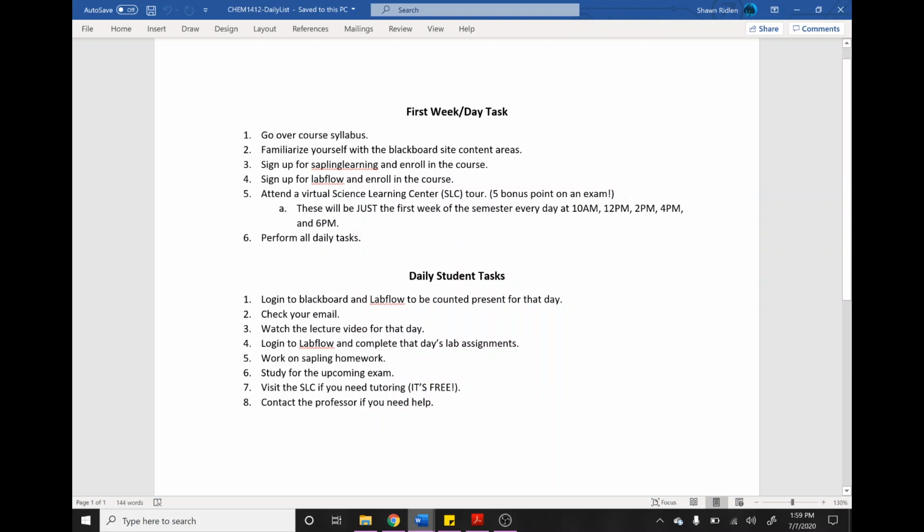So the first day, obviously go over the syllabus, make sure you understand how the class is going to run. I pretty much just did that with you. Make sure you go through the Blackboard and you can understand where things are and where you should be looking for things, and I'll do my best to go over that with you here as well. Make sure you sign up for Sapling, make sure you sign up for LabFlow.